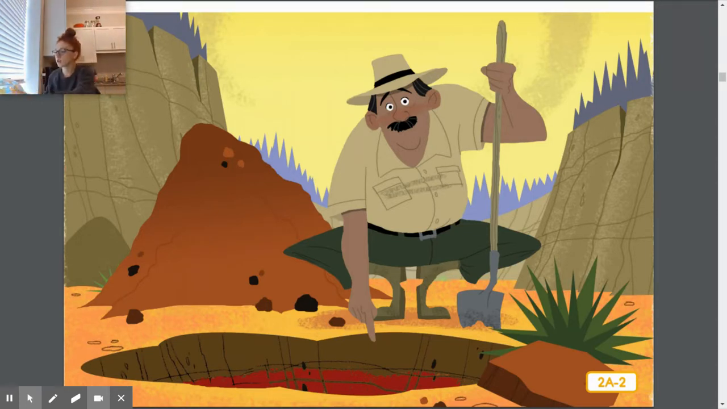Texture is what something feels like when you touch it. So if you touch the globe, it's kind of slick, okay? It's smooth and it's slick. If I take my finger and I put it down it's bumpy, okay? So those are textures.